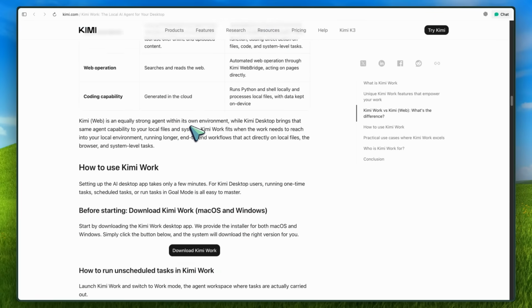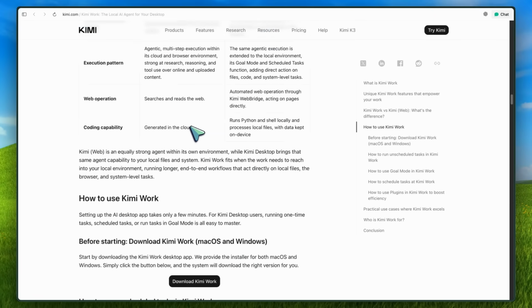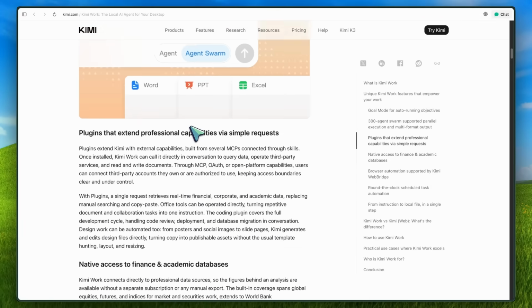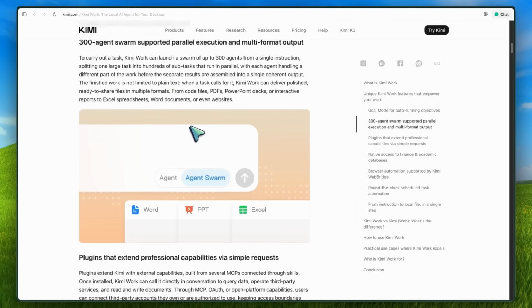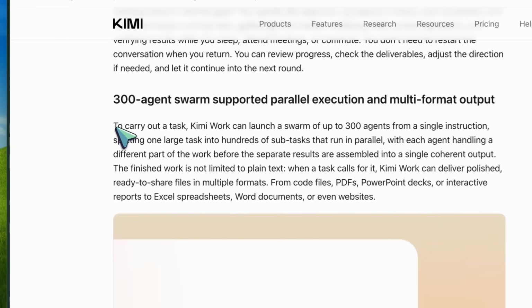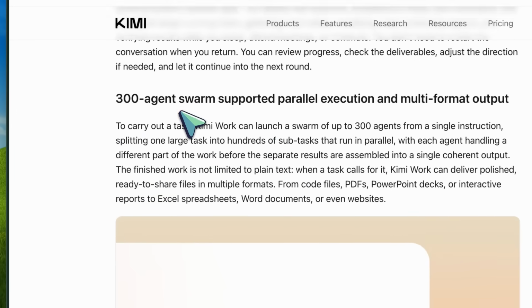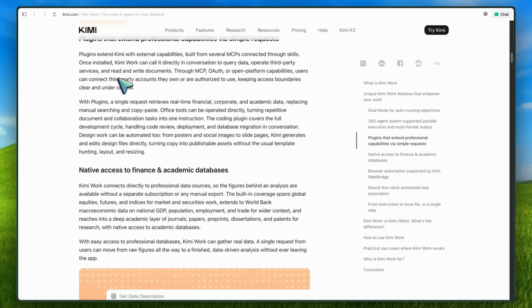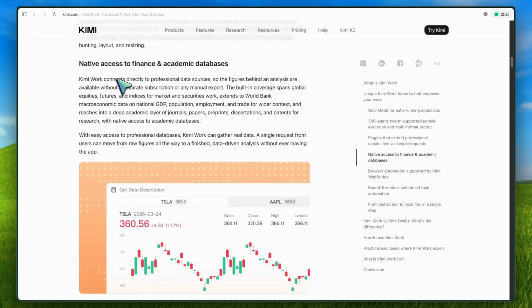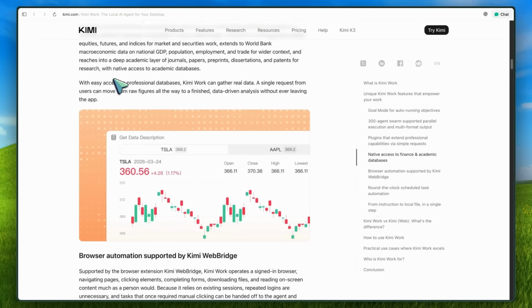The headline feature is the agent swarm. It can coordinate up to 300 subagents working in parallel, and the underlying model supports up to 4,000 coordinated steps. So, instead of one agent grinding through a big task sequentially, it decomposes the task, fans it out to a bunch of subagents, and stitches the results back together. A task that would take an hour sequentially can finish in the time of the longest subtask.